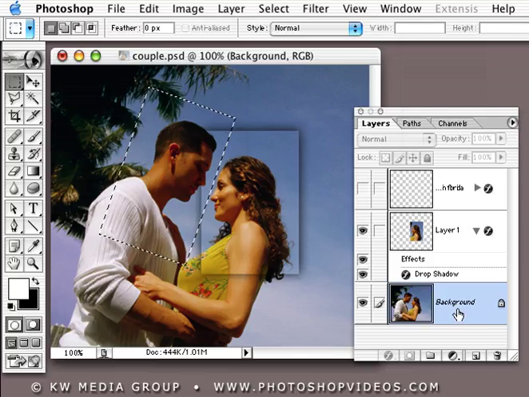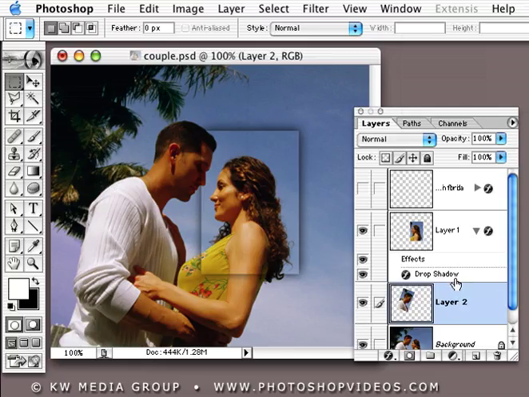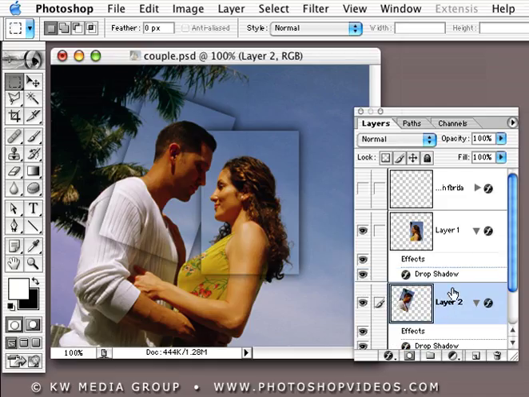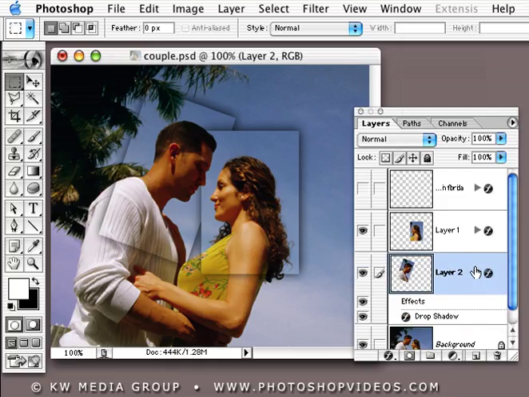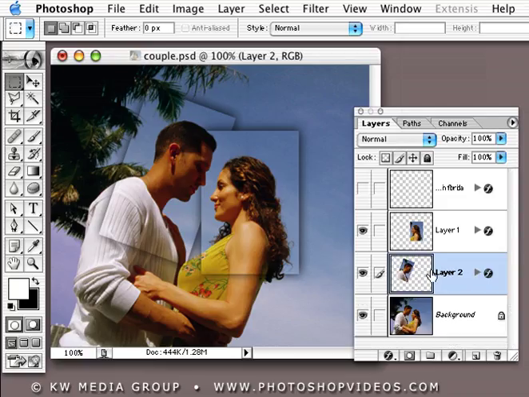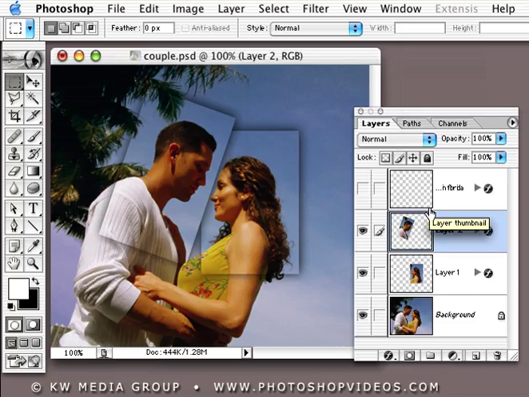Press Command or Control J to duplicate the background layer, and now I can simply drag my drop shadow from this layer onto my new layer, so it'll have the same drop shadow. Now for this effect to look good, I think what we want to do is put the man layer on top just so we don't have that kind of overlap thing happening. And we could leave it like that, but we're going to do one other thing.